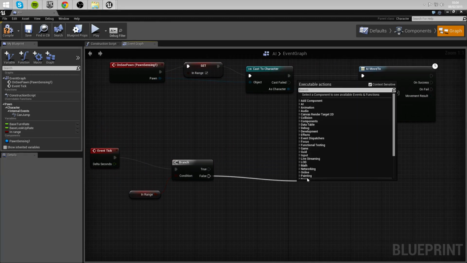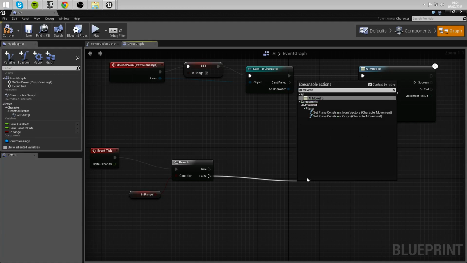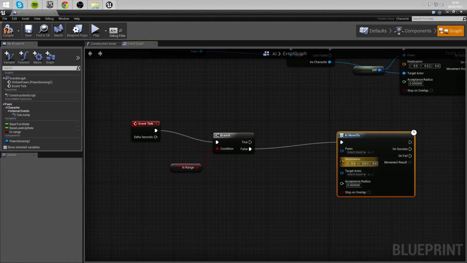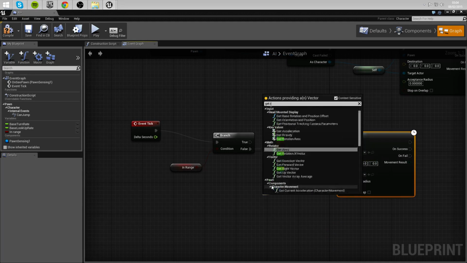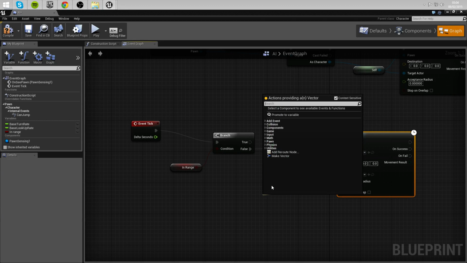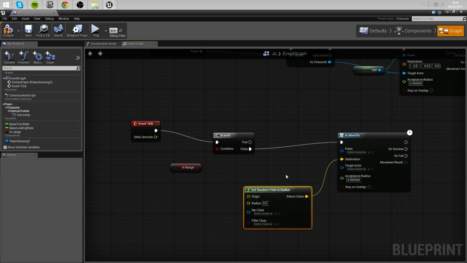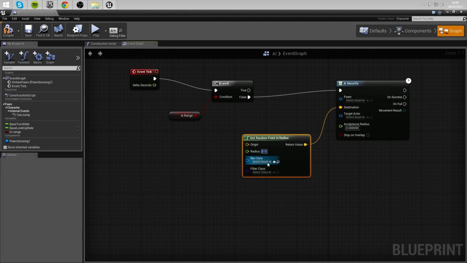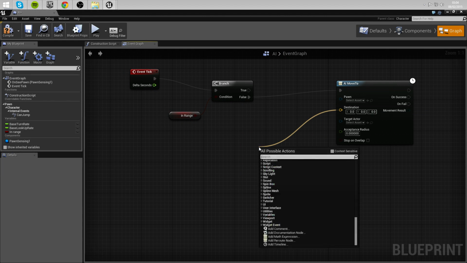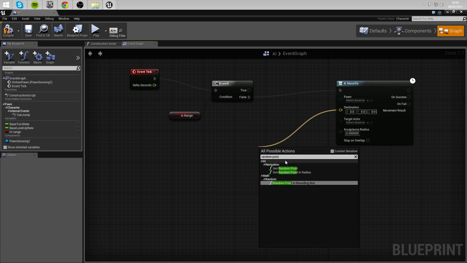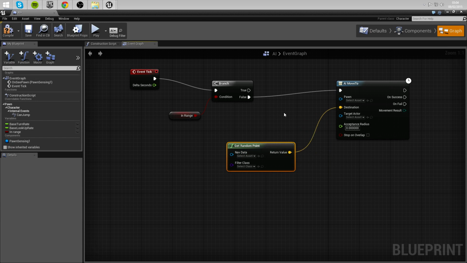Well, again, we're just going to do a simple AI move to. However, the destination this time is going to be a get random, or sorry, not random, it's just random. I'm not too sure. Random point in radius. You may have to untick the context sensitive there. Random point in radius. And the radius, we're just going to set this actually to... Actually, I'm sorry, we're not going to use this radius. I was thinking about something else. Random point. This will just move him to a random point on the nav mesh that we have created.